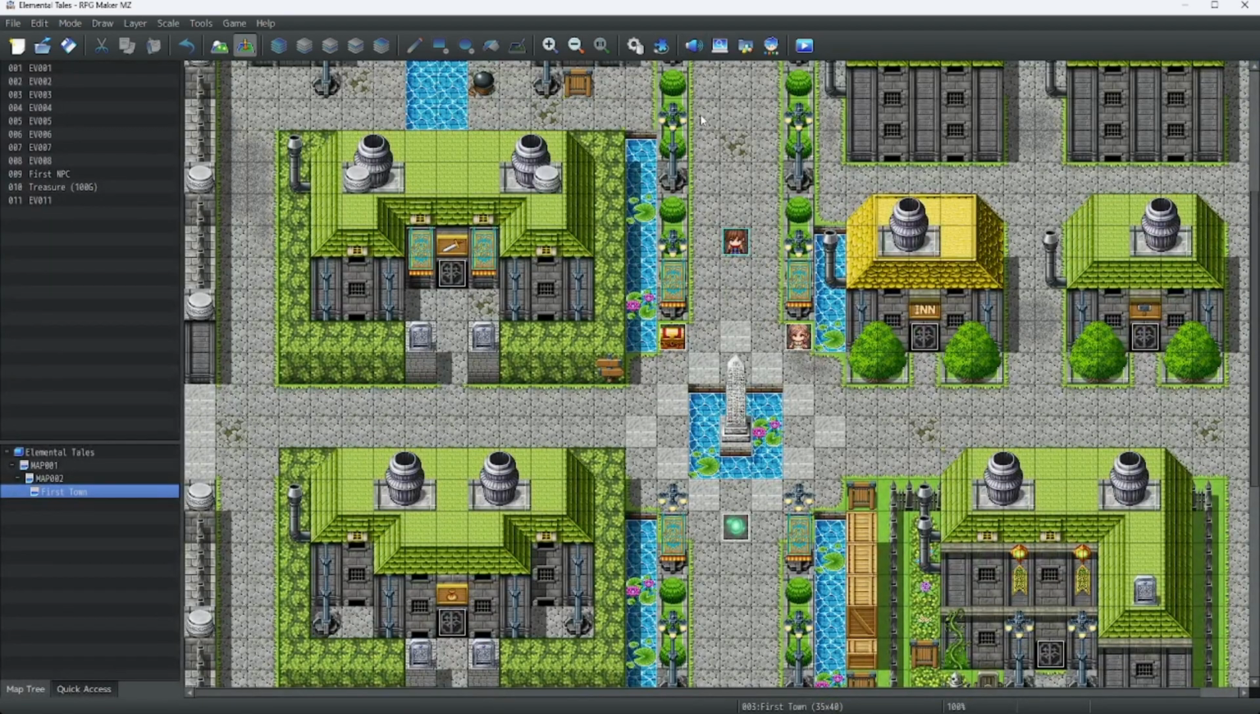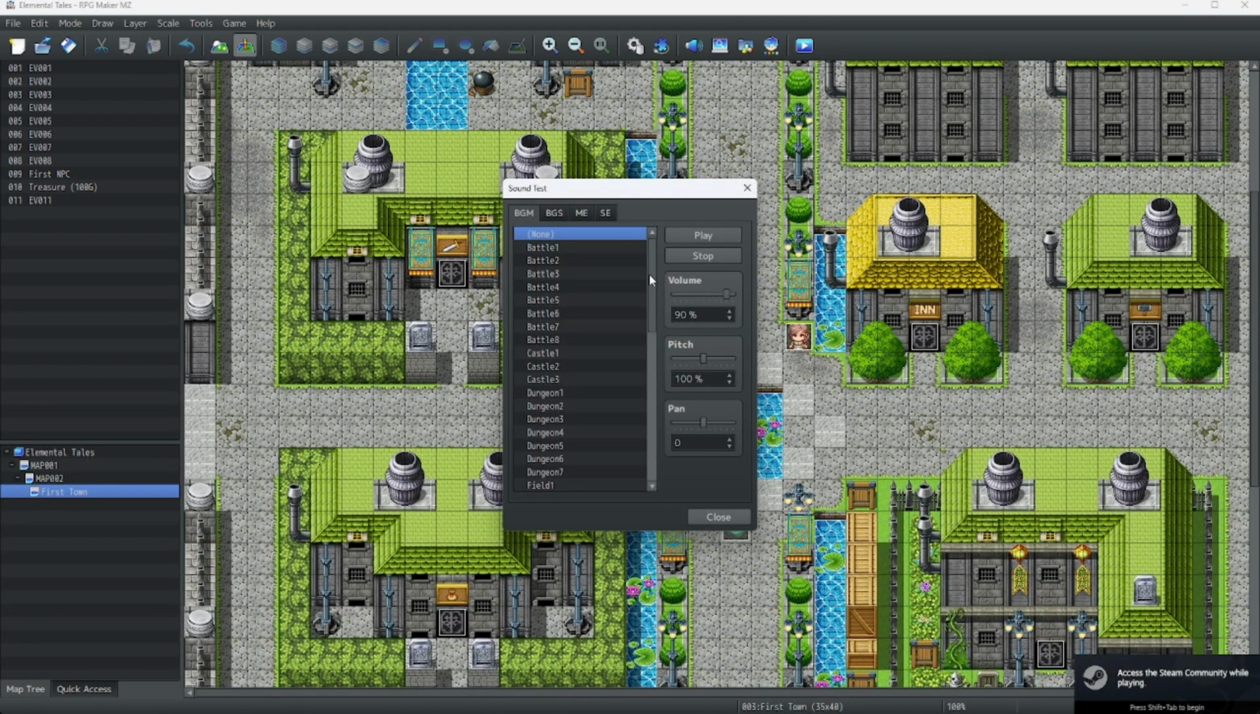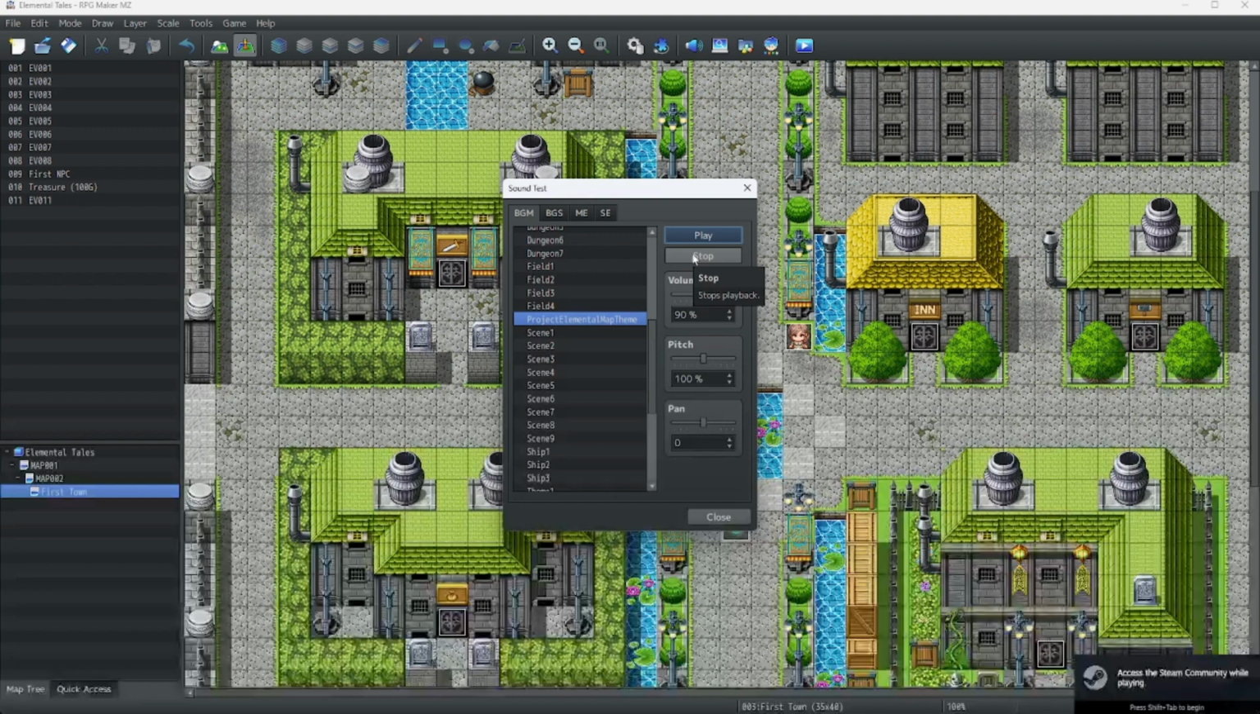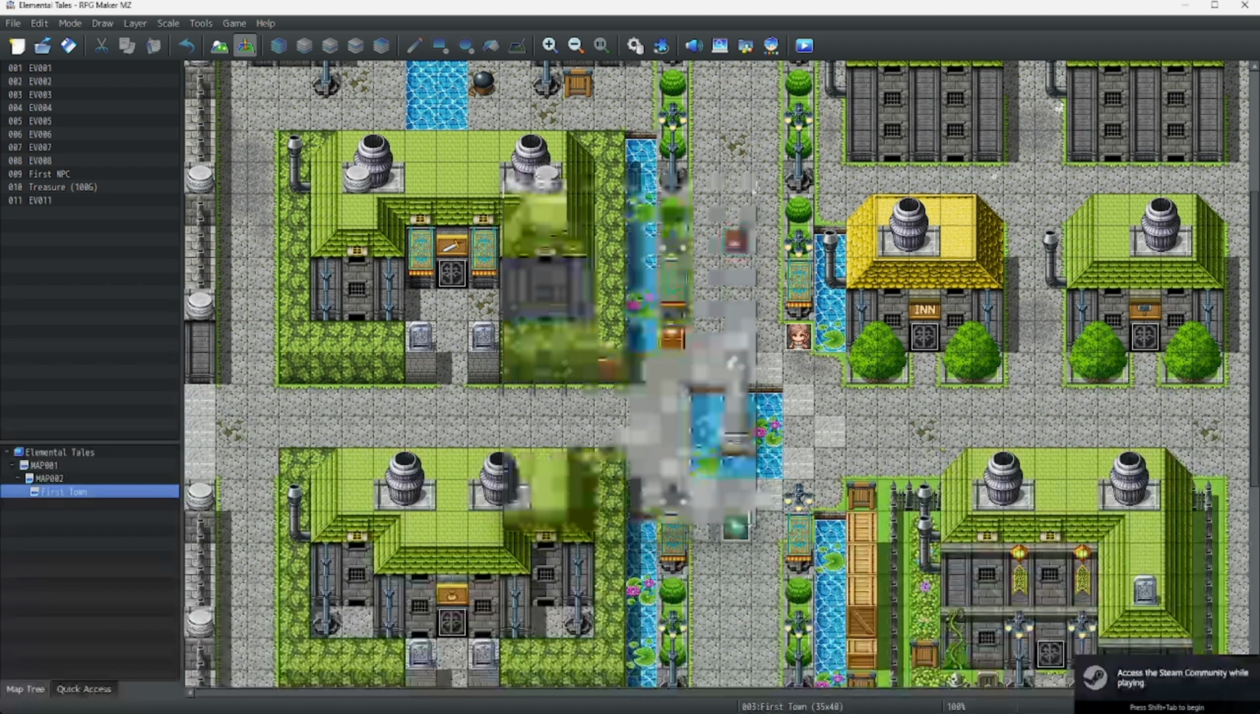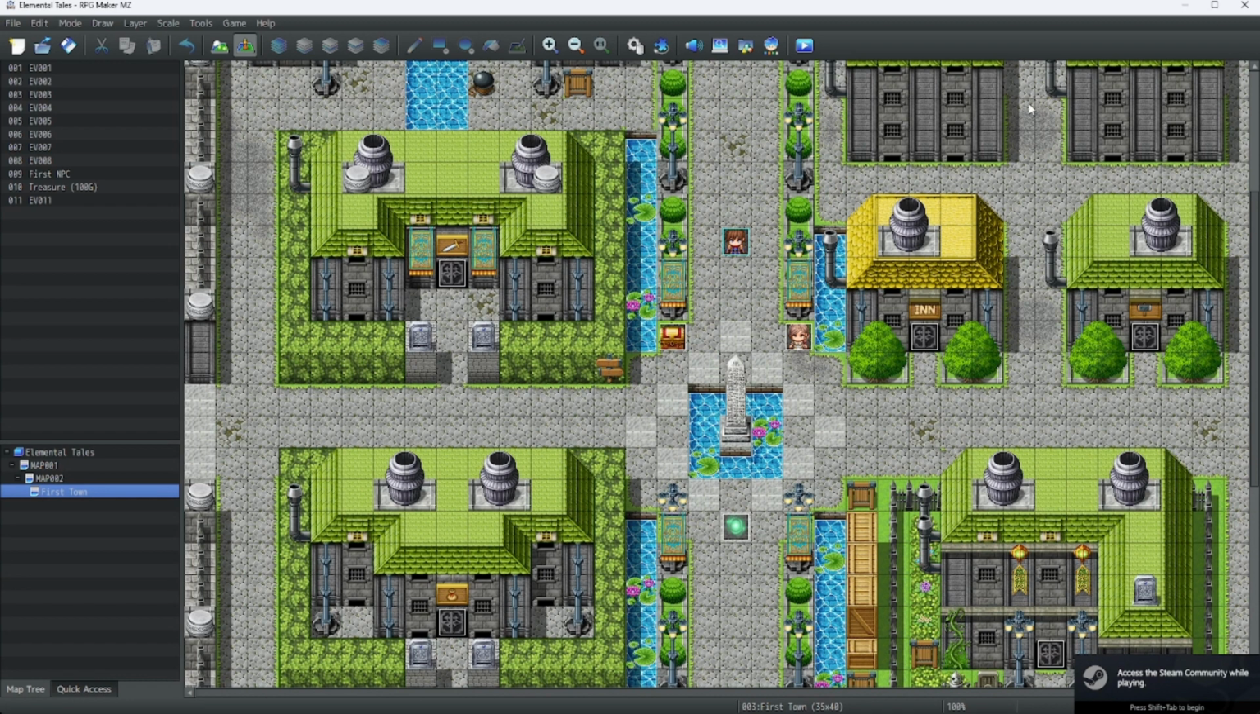Alright, our game is opened up, and let's test this audio. So what we do is click this speaker to go to the sound test menu, we go to BGM, and we're going to listen to this. Alright, now that we know this works, let's try this by importing a file from a previous RPG Maker game.